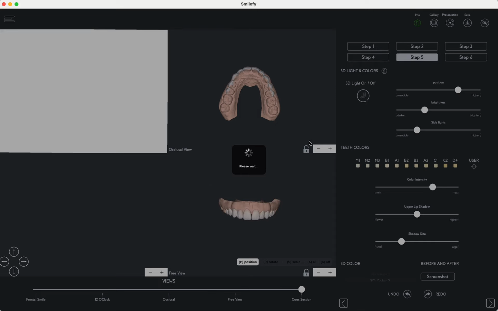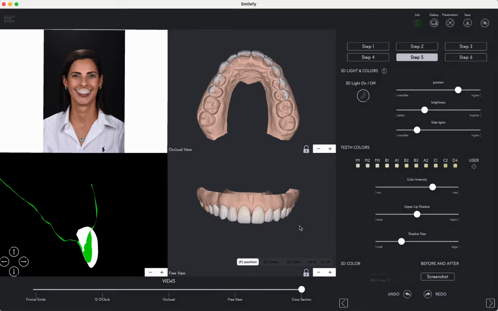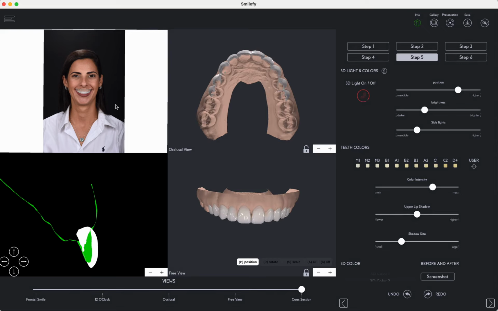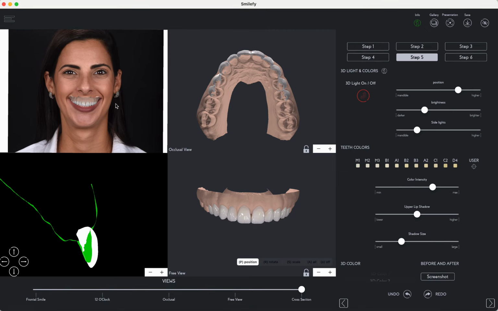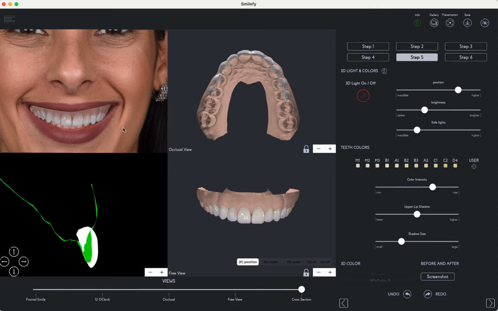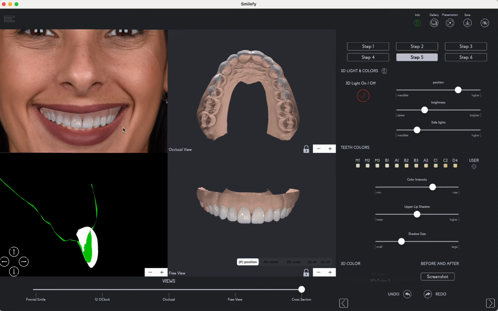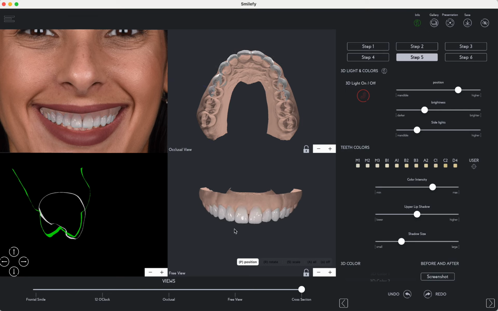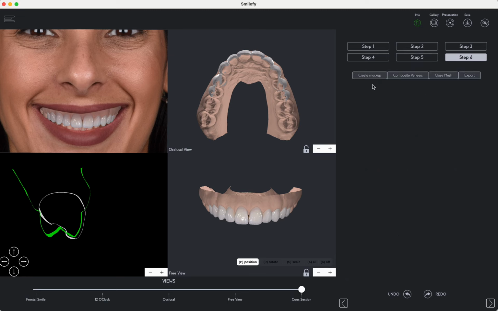Step number 5, you can display now the design with light, with 3D light, and the technology that we have. You can place the smile in the mouth. It's the virtual mock-up, right? We can correct here a little bit the smile curve. I think that's good. Okay. And in step number 6, you can create the mockup.